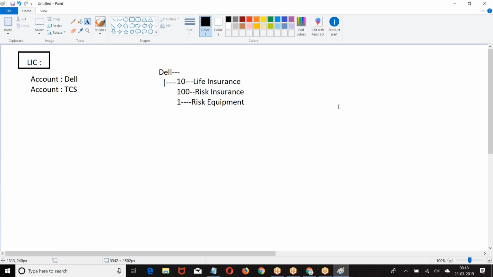Then they told the LIC company that I am looking for this. Now, what did Dell give to LIC? Dell gave an opportunity to LIC. I was looking for these products. If you can sell me, if you can give me a good price, I will purchase from you. If I purchase from you, what will LIC get? LIC will get some revenue. Am I right or wrong? So, anything that can generate revenue for the company is called opportunity.